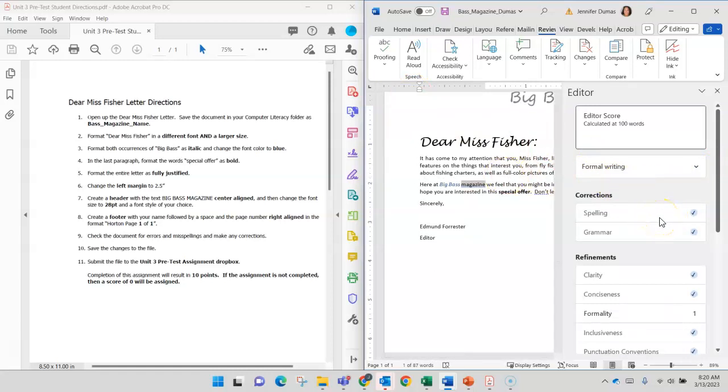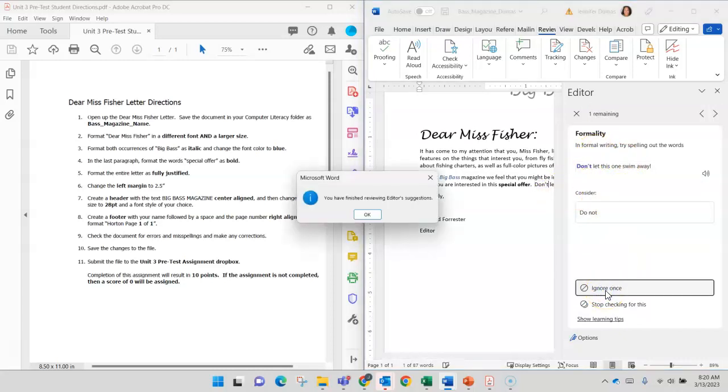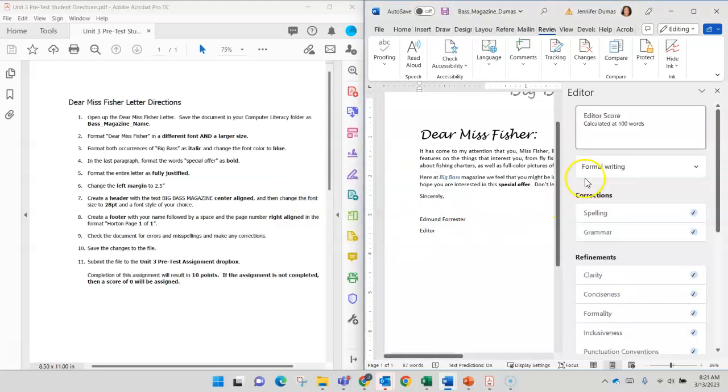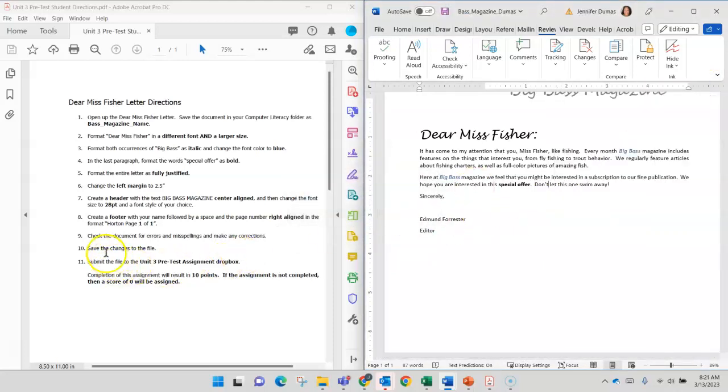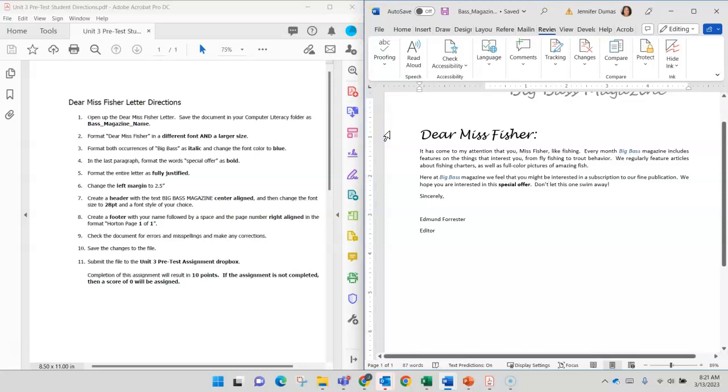It currently says there's no spelling errors and there's no grammar errors. However, it does show you there's a formality error. We can also ignore that. It tells you you're finished reviewing and you are now ready to save. Save the changes to the file. So we're going to click File. We're going to save because we already named this document.